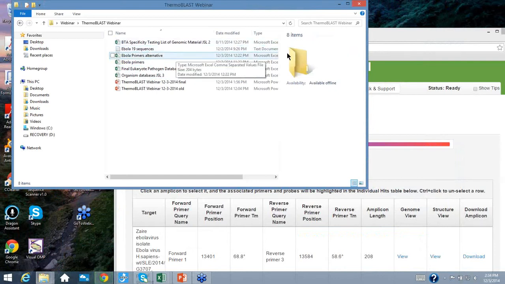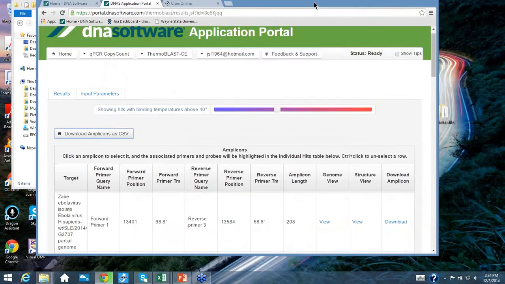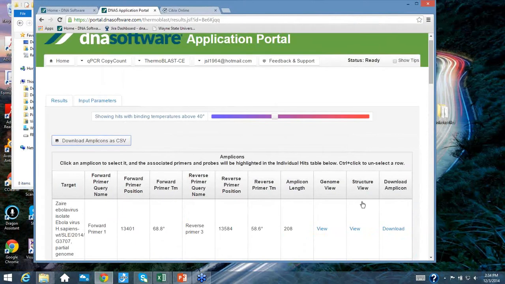It looks like I didn't save it here. All right, that's all right. Let's move forward and just show you some of these other views for a moment. We have here a Genome View.